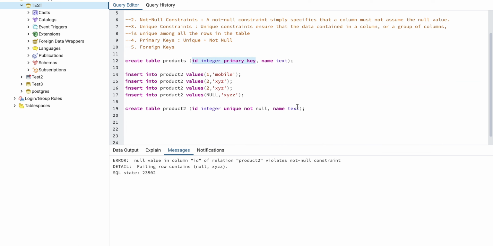So this is all about the primary key. It's all about just making the column unique and also having not null values.